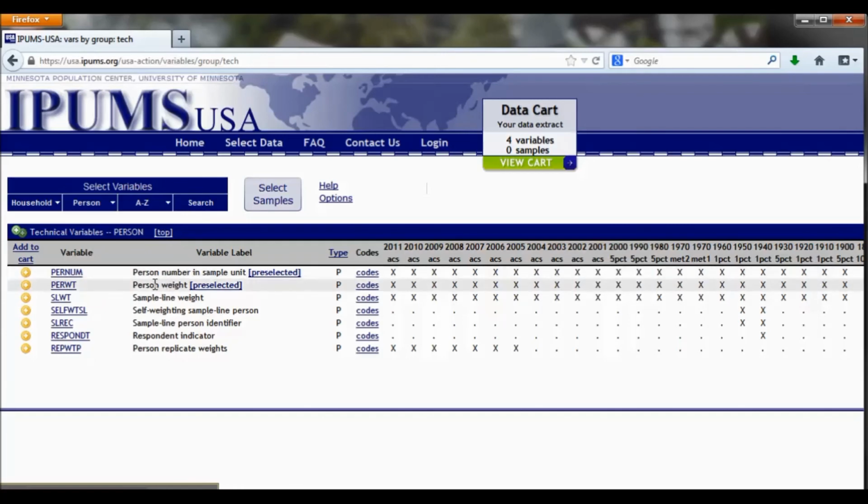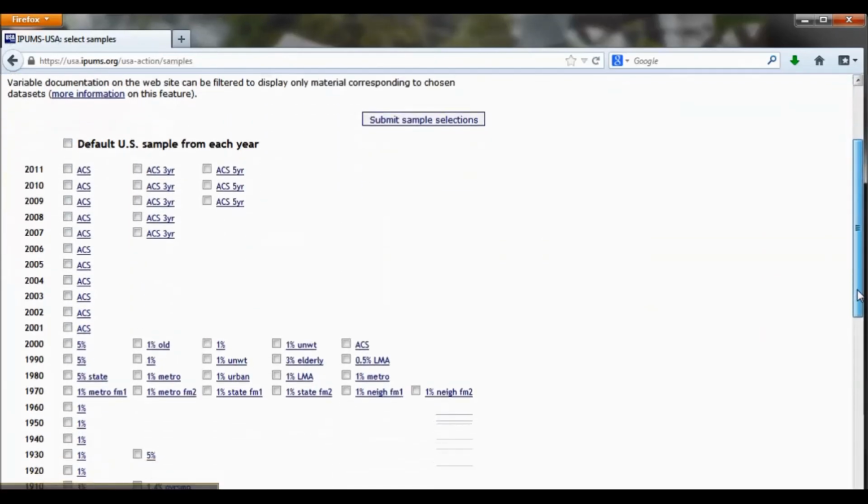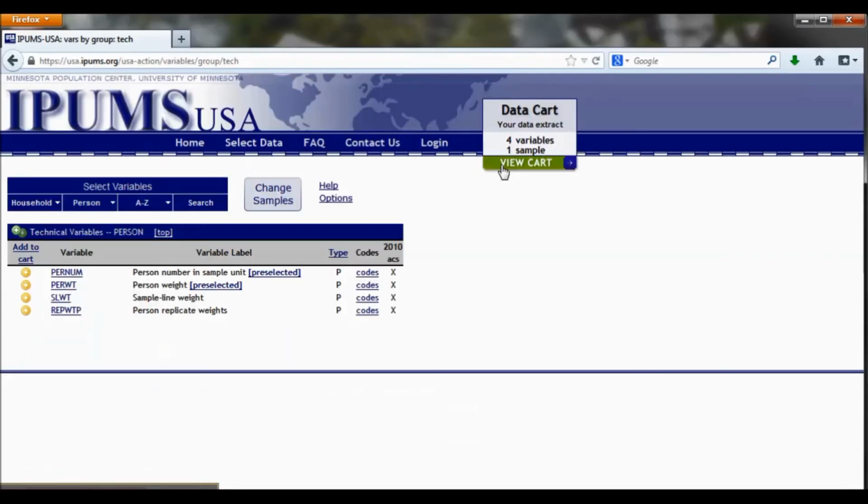So after you've chosen the variables you want to add, you're going to go to Select Samples, and this is where you can decide which years you want and which data samples you want. And I'm not going to explain what each of these are. You can click on the names to find out more, or check out this data help sheet. But for today we're going to click on the 2010 ACS, and you click Submit Sample Selections, and it's going to show you now only the availability for that year.